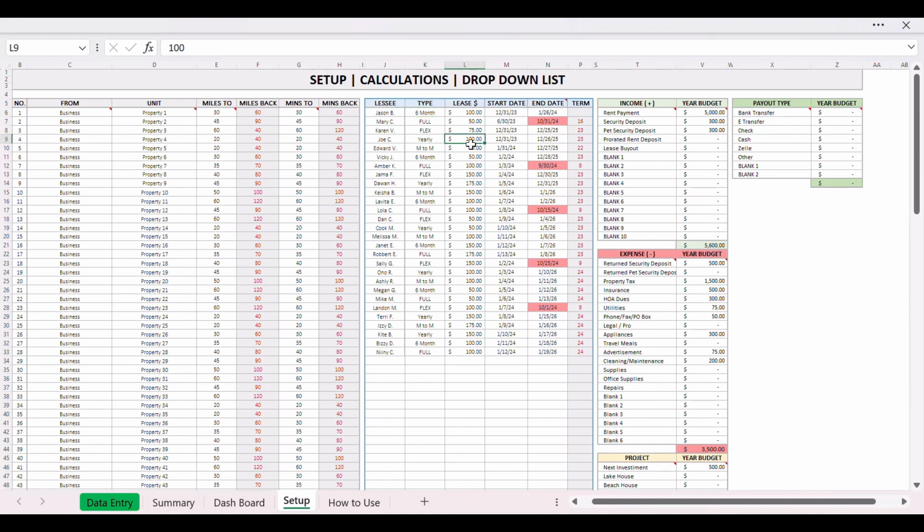Now here's your lease. You can track how much lease each unit is, and your start date and end date. Let's say you do a year lease, or 6 month, or even month to month. The cool thing about this is it will automatically highlight. Whenever your lease term ends within 60 days before the term end date, it will automatically highlight in red. As you can see here, 10/30/24. Right now, as I'm making this video, it's 9/23, so it's going to automatically highlight.